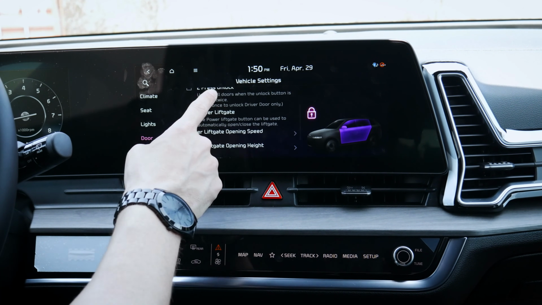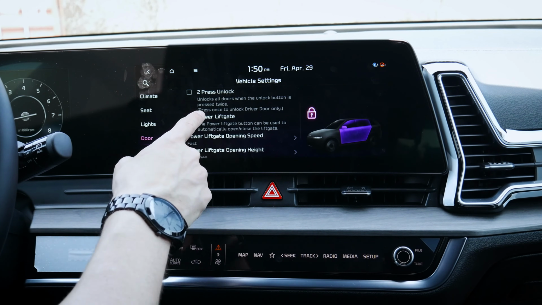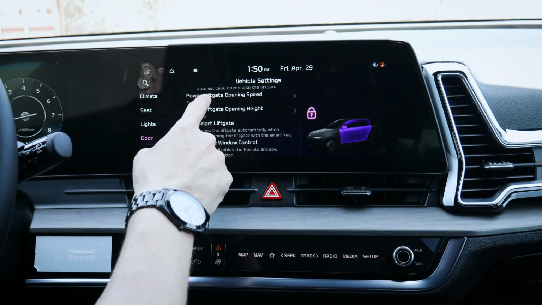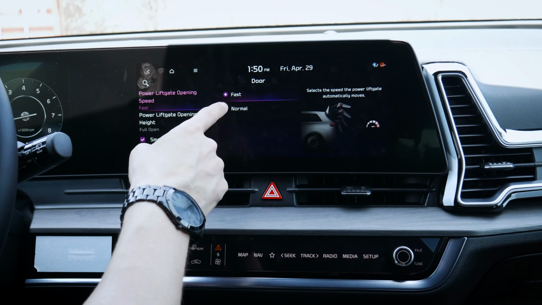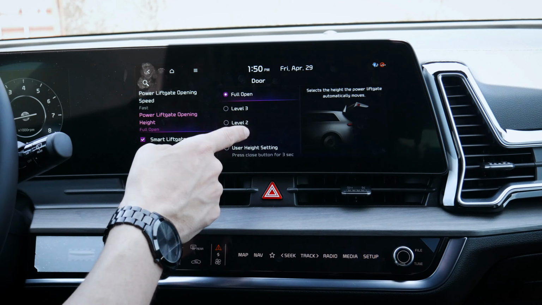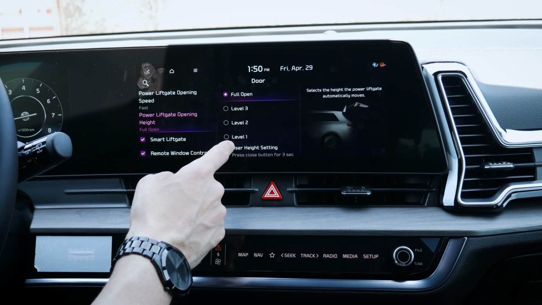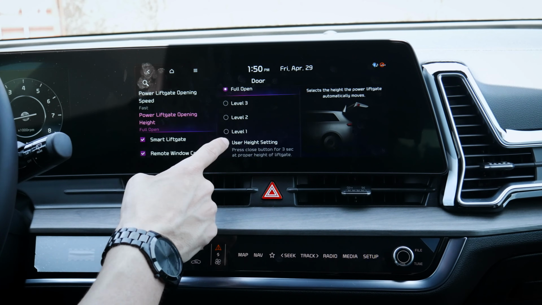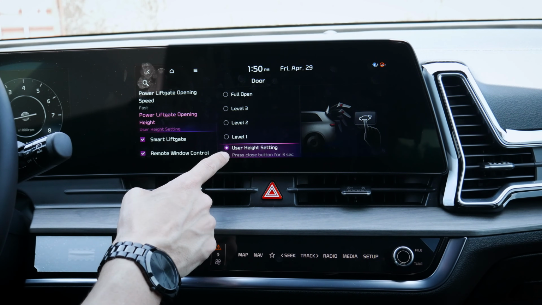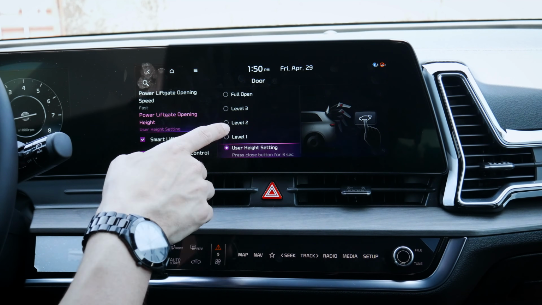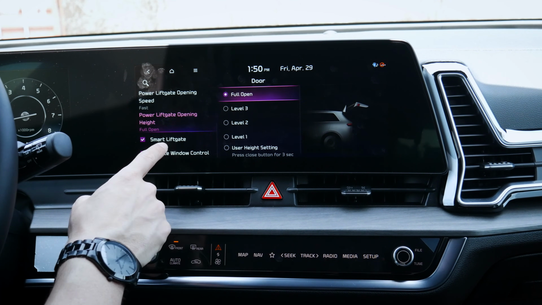On the key fob, do we want all doors unlocked when we press twice? We can turn the whole powered liftgate on or off from the inside. We can also have it open up at different speeds, so a normal or a faster speed. We also have a few options that are available here. So this is kind of neat because if we want to select different heights, we can have it fully open, we can go to 3 different levels, or we can have a user customizable level as well. So you can select how far or how open this thing goes. So if you want to adjust the height, you've got the flexibility to do it.